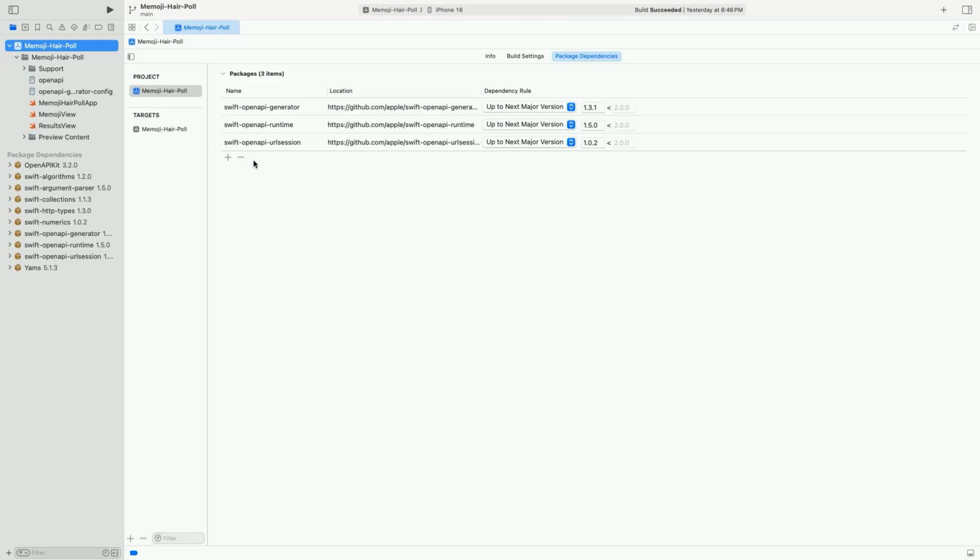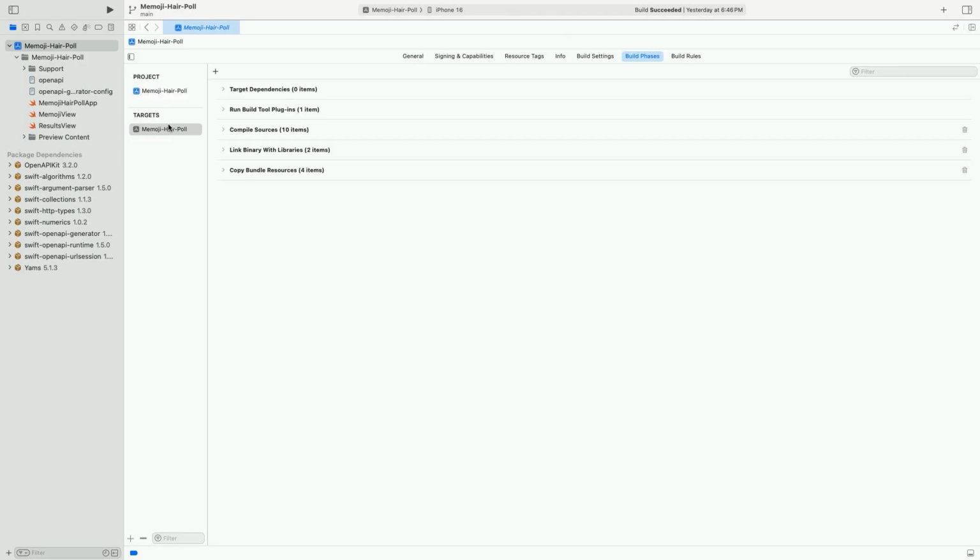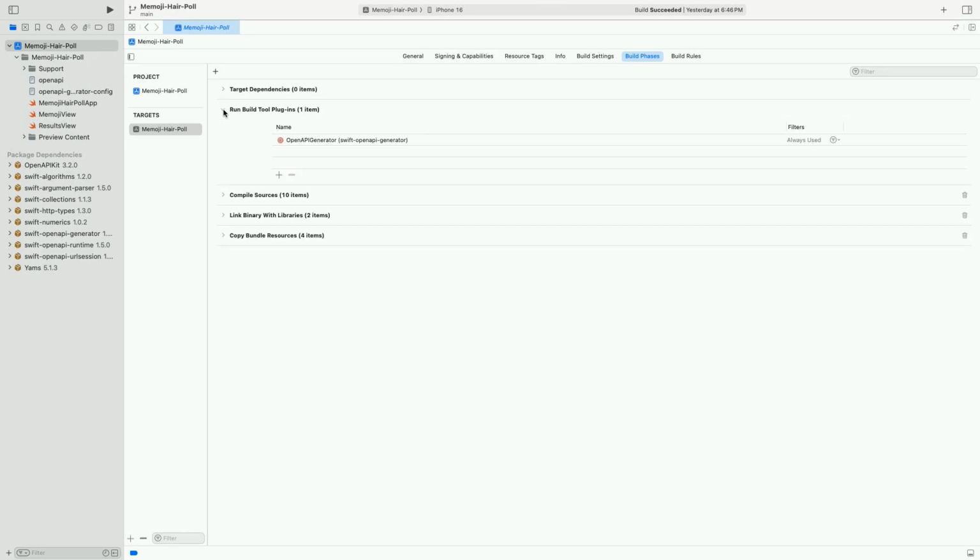Okay, so I've added my Swift OpenAPI Generator package plugin, the Swift OpenAPI runtime, and then since this is an iOS app, I've gone ahead and added the URL session transport package. It was also necessary for me to configure the target to use the OpenAPI Generator plugin. So I did this in target settings, build phases, and in the Run Build Tool plugins section, I've added the OpenAPI Generator here.